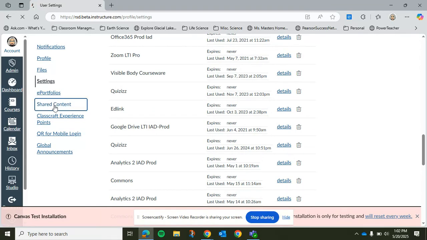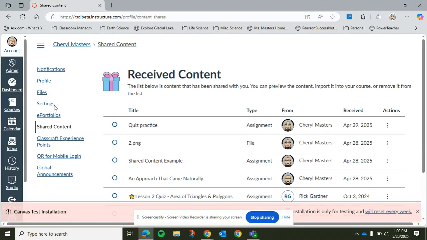And we're going to go to shared content. There is a separate video on how to share content. If someone shares content with you, you'll get a little number here up by your image. You'll click on shared content, and then the actions, you can preview it, and then you can import the shared content into your course, and there is a video and a handout on how to send and receive shared content. So you're welcome to go check that out.